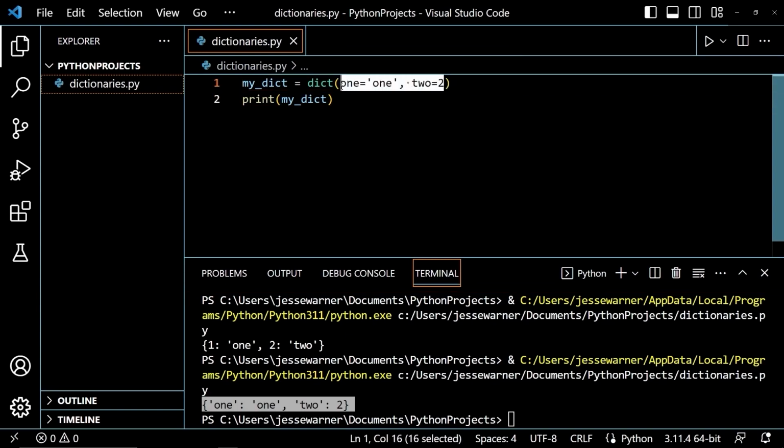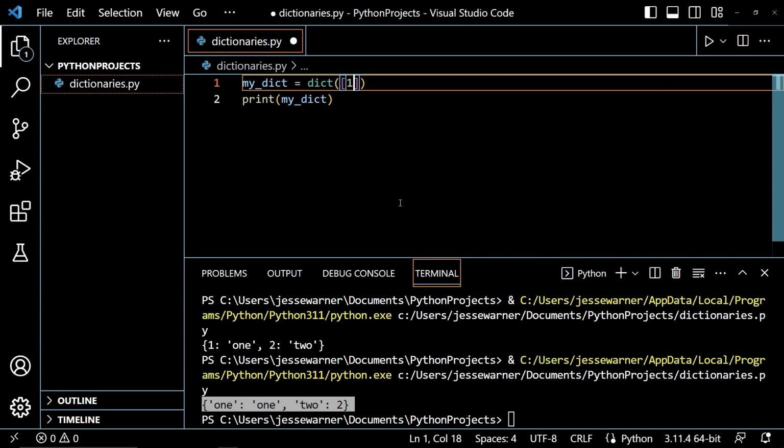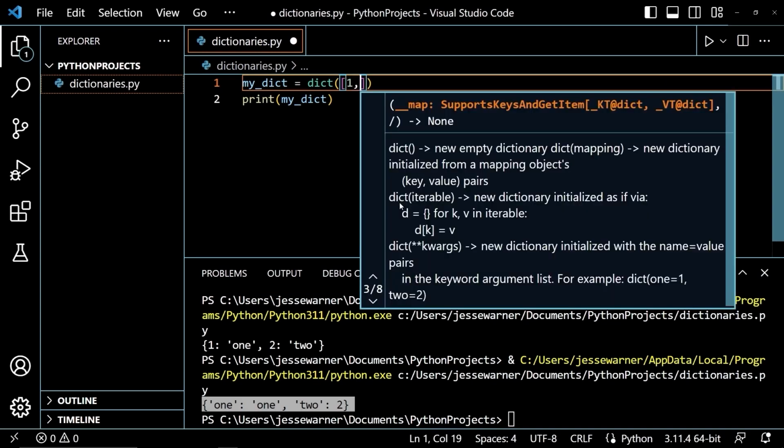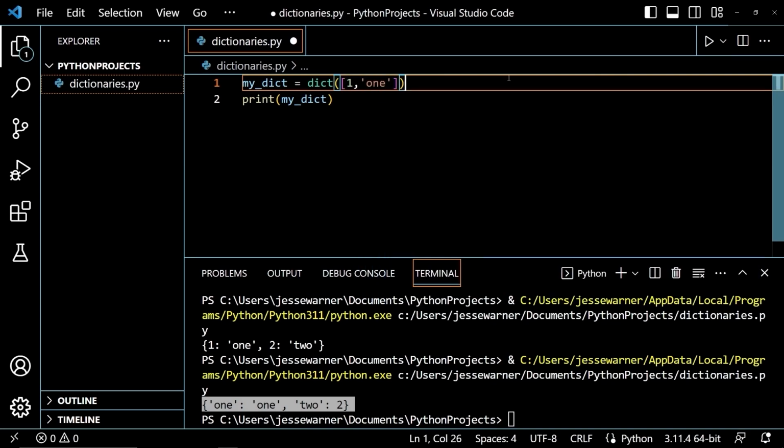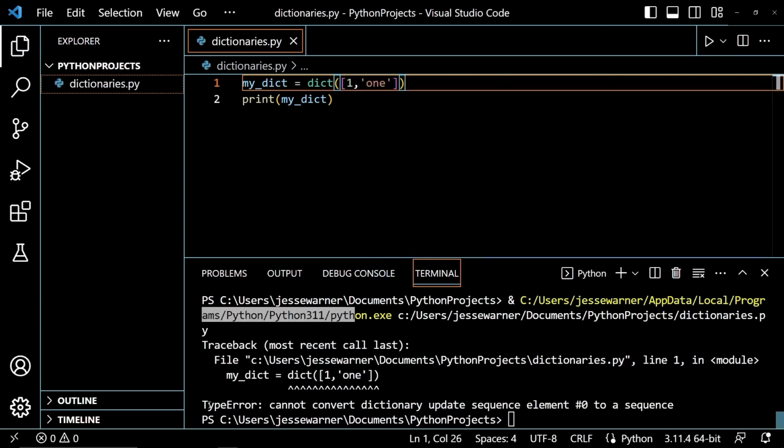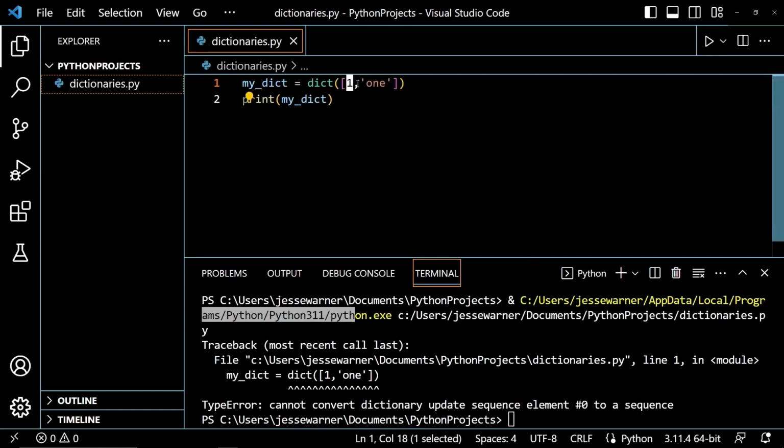And now I'll create a dictionary passing it in an iterable. So let's create a list. And in this list, I will do 1, comma, and then a string value of 1. And if I run this, you're going to see that I actually get a type error: cannot convert dictionary update sequence element 0 to a sequence. And this is because I'm passing an iterable in, it's trying to create a key value pair from this 1, and then it would try to create a key value pair from this 1 if it got that far. So when you pass an iterable, it has to be a collection that's within another collection.